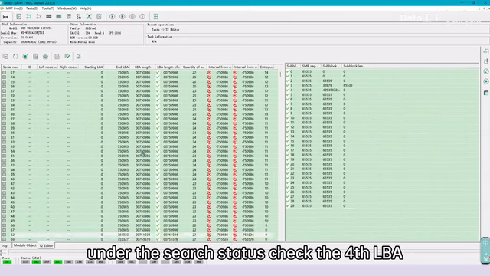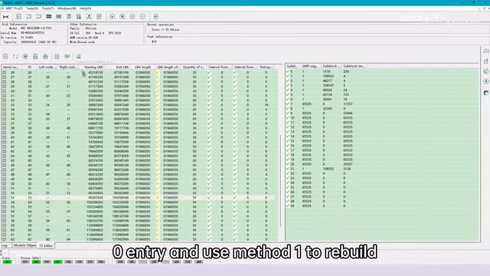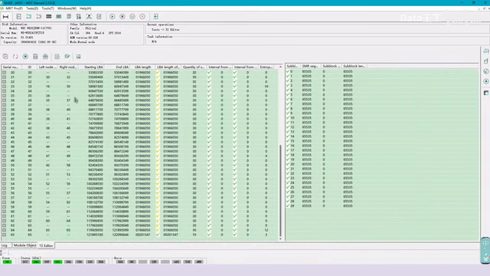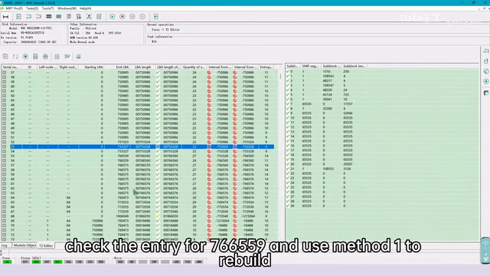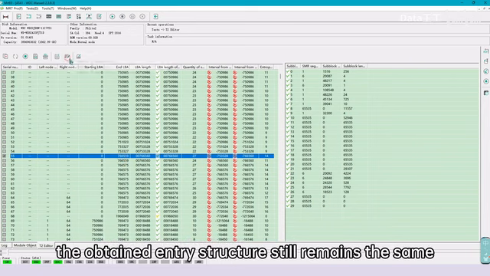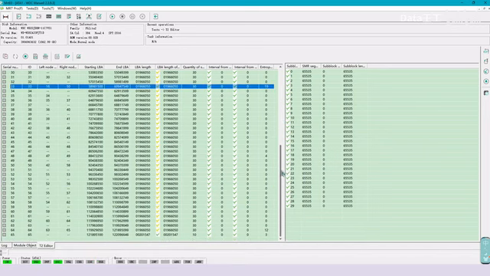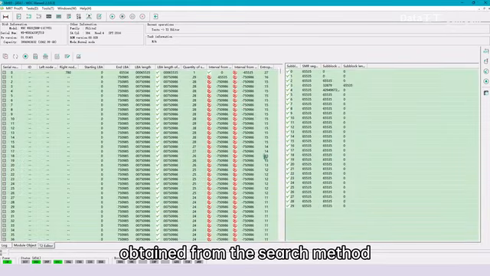Under the search status, check the fourth LBA0 entry and use method 1 to rebuild. The obtained entry structure remains the same. Under the search status, check the entry for 766559 and use method 1 to rebuild. The obtained entry structure still remains the same. Let's go back to the results obtained from the search method.